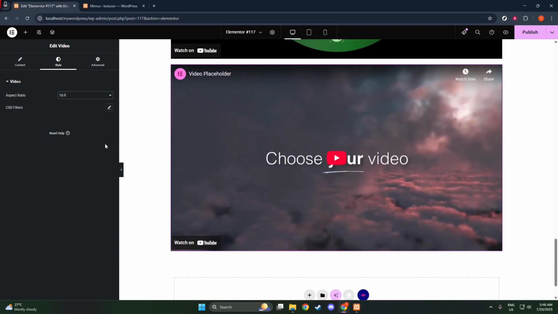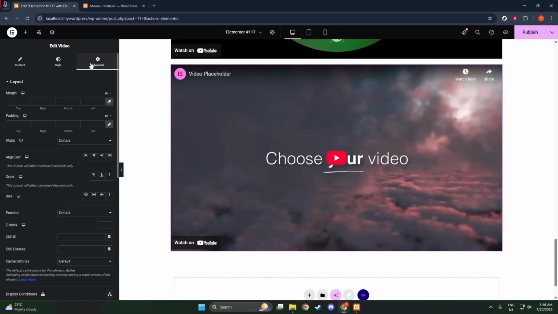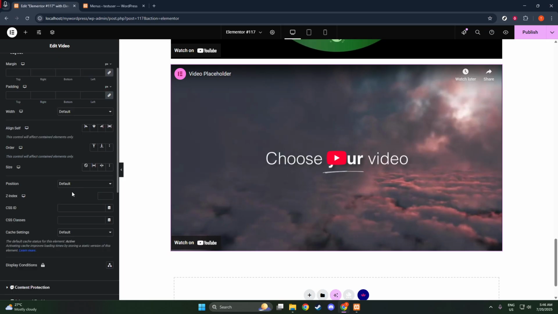Finally, move to the Advanced tab. This section allows for more detailed adjustments, such as configuring spacing, layout, or adding motion effects. You even have the option to input custom CSS for tailored design needs. Once you've made all these adjustments, don't forget to click Update.